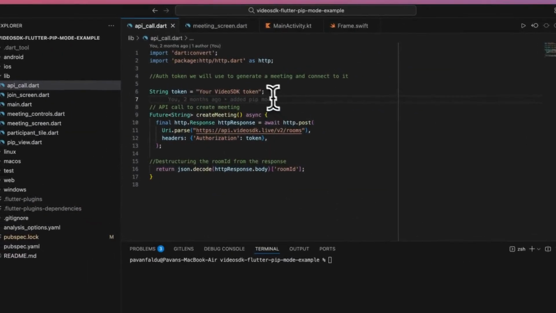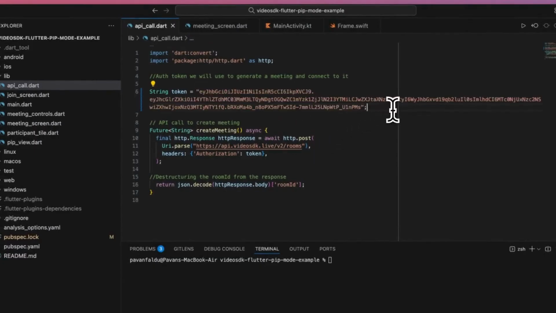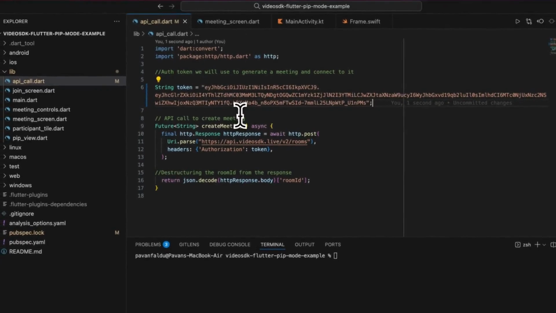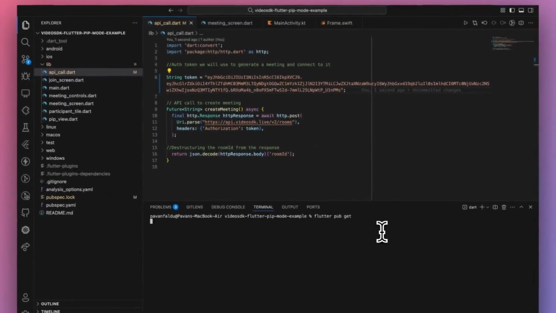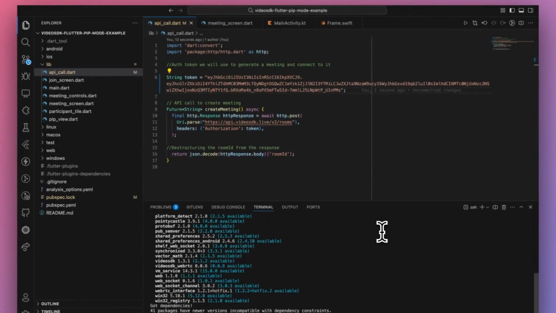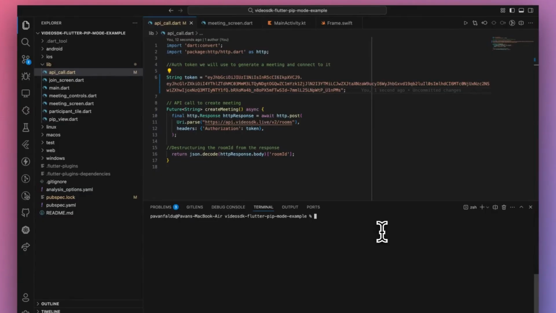I already have my example set up, so I won't do it again. Here, you can add your token easily. Then simply run Flutter pub get. This will fetch all your dependencies. To see the output, you can run Flutter run, and it will look like this.